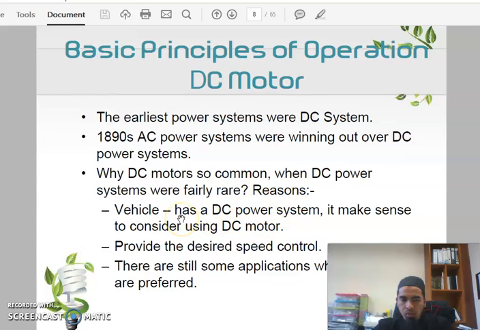But now we still have DC motor applications in the market. Why? Because in a vehicle itself, the power source is from a battery. And from the other point of view, the DC motor is the most compact motor in the market. It can provide a very high torque at the starting point.